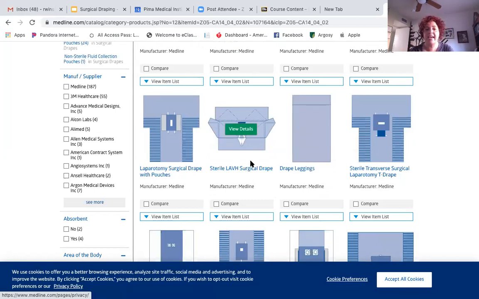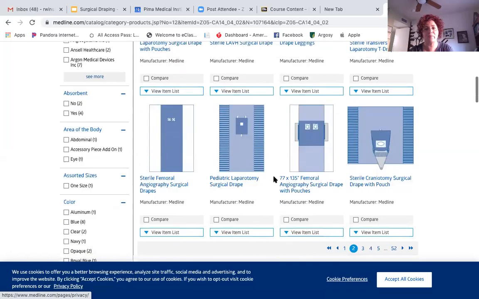These LAVH drapes, laparoscopic assisted vaginal hysterectomy, have 2 openings. So there's going to be one opening at the abdomen and one opening at the perineum. We need to work in both spots with that. There are craniotomy drapes, which have kind of this round fenestration, as you can see there.